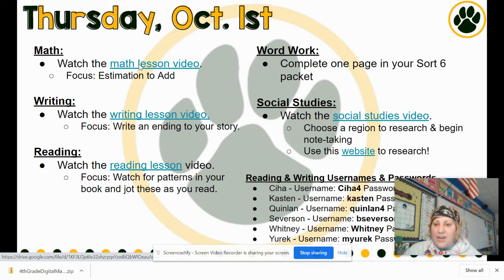Then we have writing. In writing today, we are going to be focusing with our co-teacher, Colleen, on the ending of our story and making sure we've got all the questions answered so we're not leaving our readers hanging, wondering what's happening. That's our goal for tomorrow. They're going to continue drafting in their journal, so they're going to need their writing journal and a pencil.